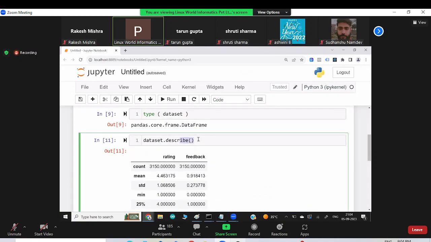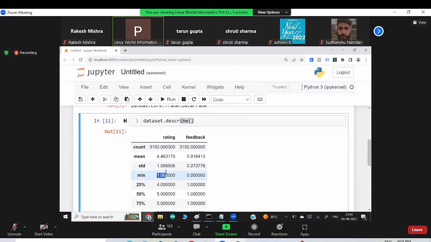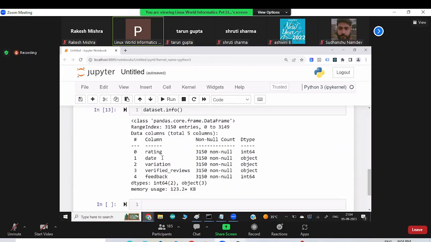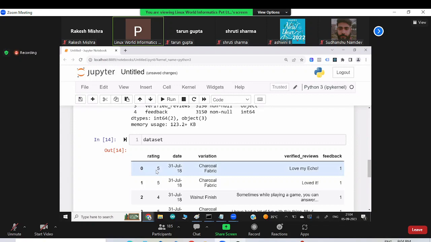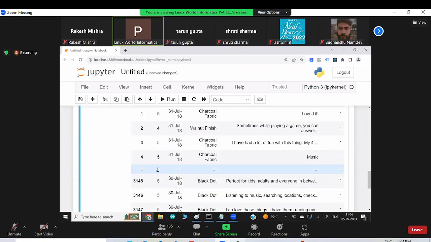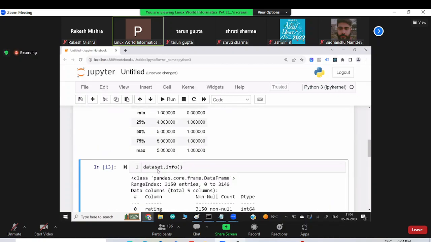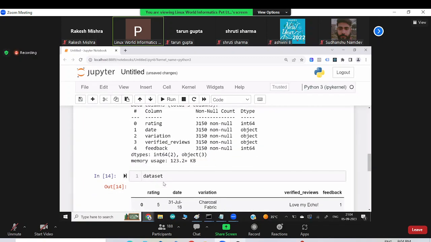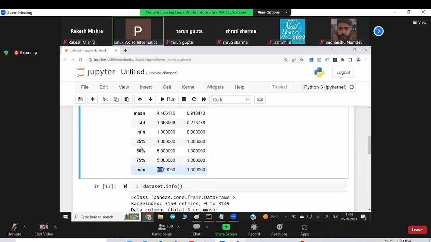And what I describe, I can tell the minimum is 1. That means somebody has given me a rating of 1 somewhere, not visible here, but somewhere somebody has given the rating 1. That means that person does not like our product. But somebody also gave me a rating of 5 as the max. That means they like the product. But the beautiful thing is this portion.